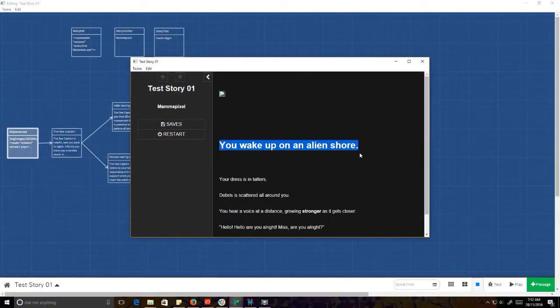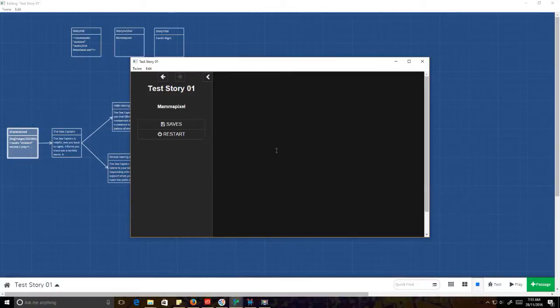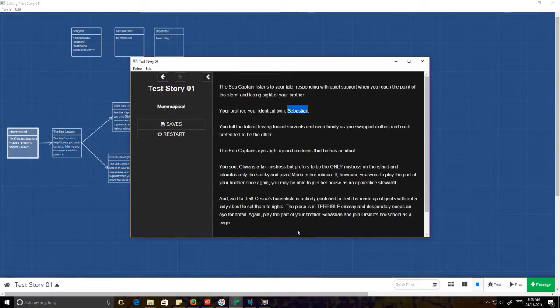For one, the very first sentence of this passage is now a header. So I've got a header formatting change. I've decided to bold one of these words so it's growing stronger as it gets closer. I could probably even increase the size of it as well if I wanted to. And if I talk about Sebastian, to indicate that that's important, I've changed the color of the name Sebastian. So let me show you what that actually looks like in formatting changes.